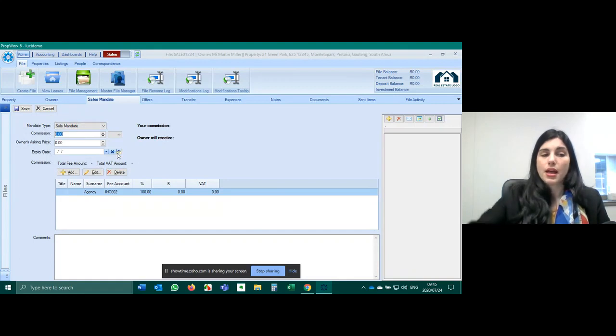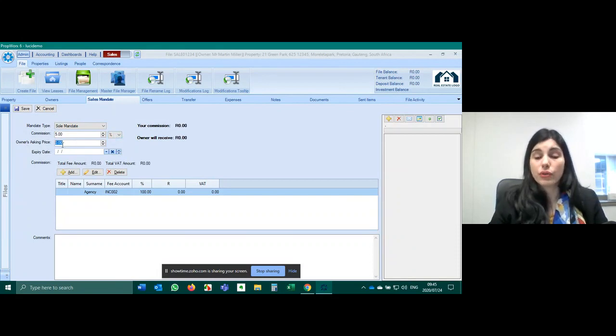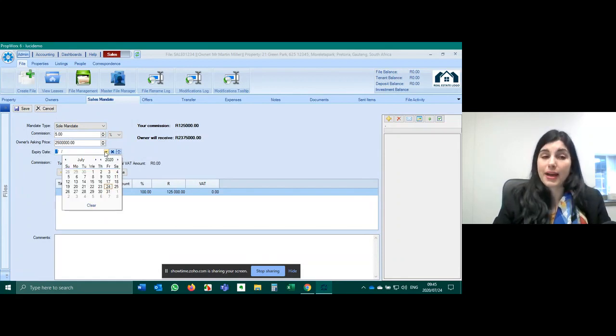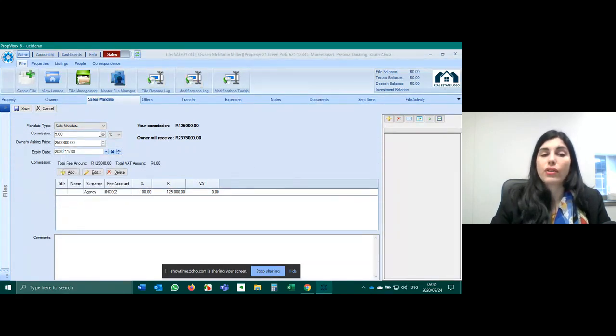I'll be able to put the commission structure. So in this case, it's 5% commission. My owner's asking price, which they would have filled in that sales mandate. So I'm going to choose 2.5 million rands. When does my mandate expire? Then I can just choose my date of when it expires. It will then calculate what would be the commission that you would actually earn.